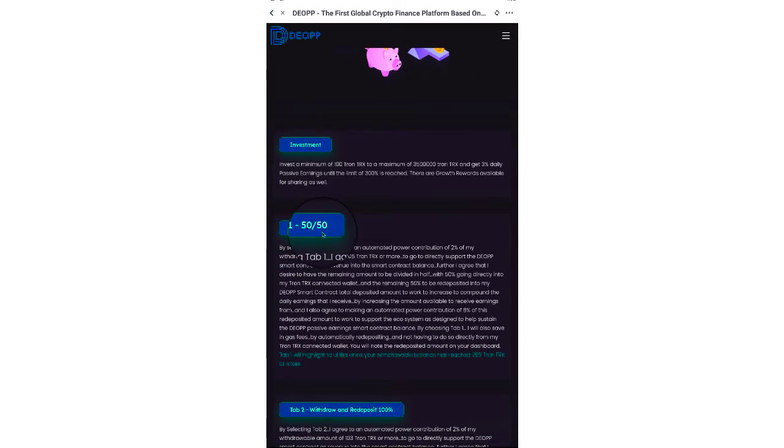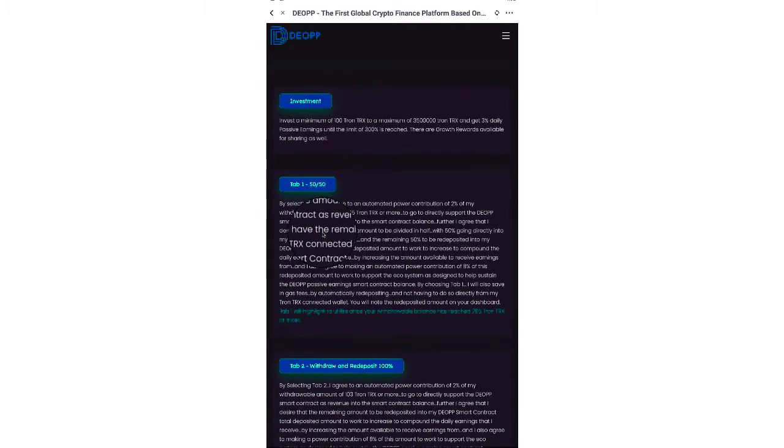A 50-50 tab. Remember, you're going to contribute when you add in the first 60 days. You will only be able to do either a 50-50 split, 50% goes back in, 50% goes to you, or a total redeposit of 100%. And if you read the terms, you will see that automatically 2% of the withdrawal amount will go directly to support the Deopp smart contract.